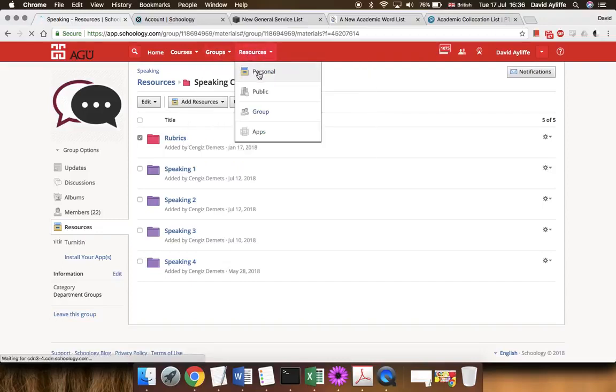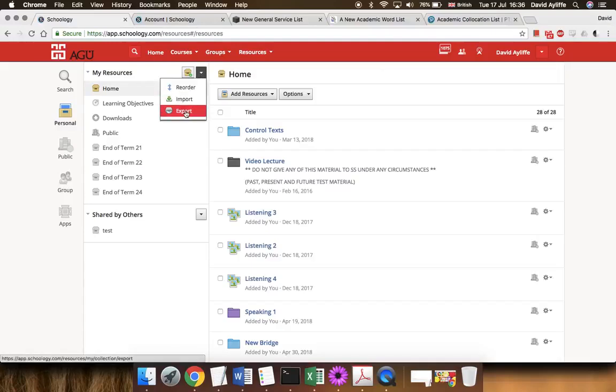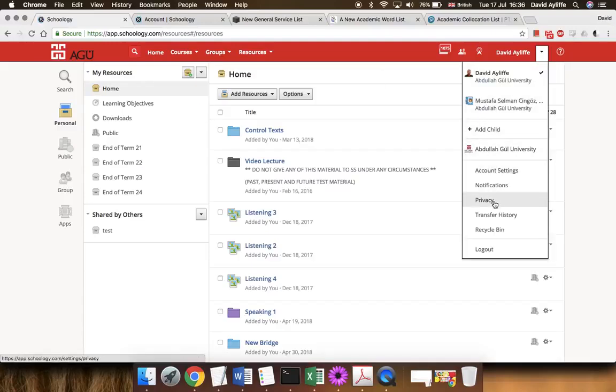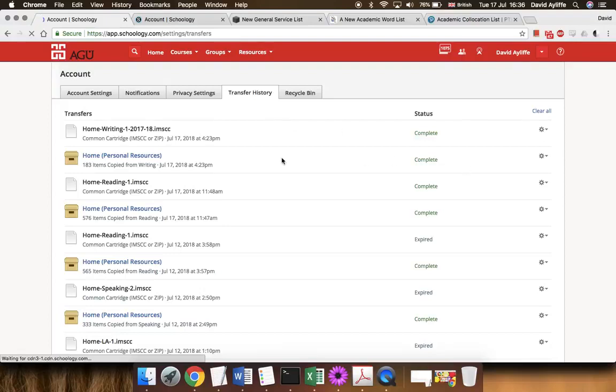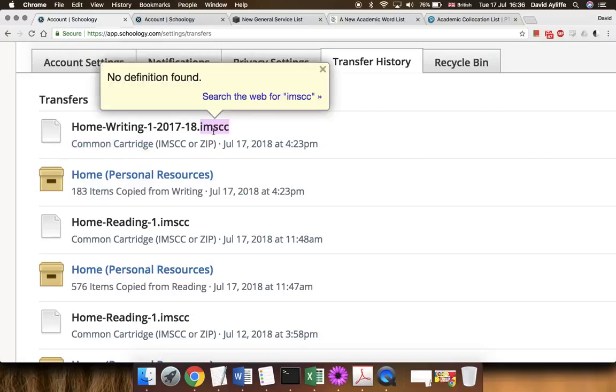How it works on Schoology is you copy them to your personal area, and then from your personal area you export them, and then you've got something like an IMSCC file here, which is created to a common standard. So whether you're using Canvas or Edmodo or whatever, the IMSCC file you get generated, it will work on any other LMS. You can export from Edmodo and import to Canvas.